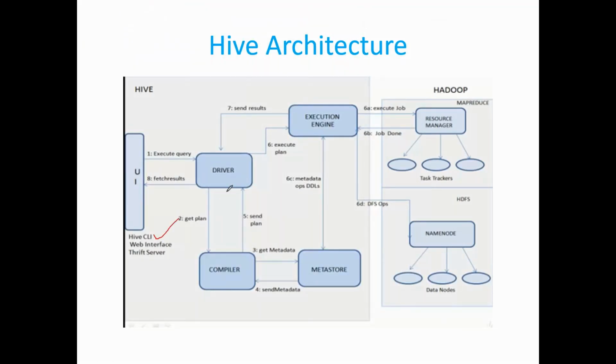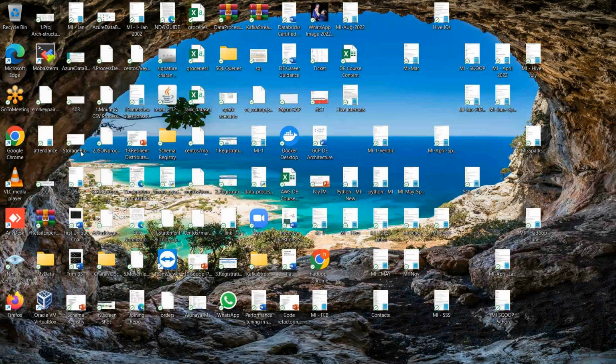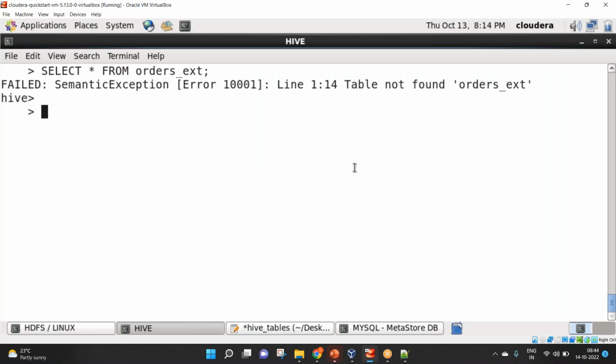So we are running the queries from Hive CLI. It's going to the driver. The compiler is saying, okay, the query is correct as per the syntax. Then it's passing it on to the MetaStoreDB. Now MetaStoreDB is saying, okay, I don't see that entry anymore. Hence it is failing with a semantic exception, saying table not found. Right?